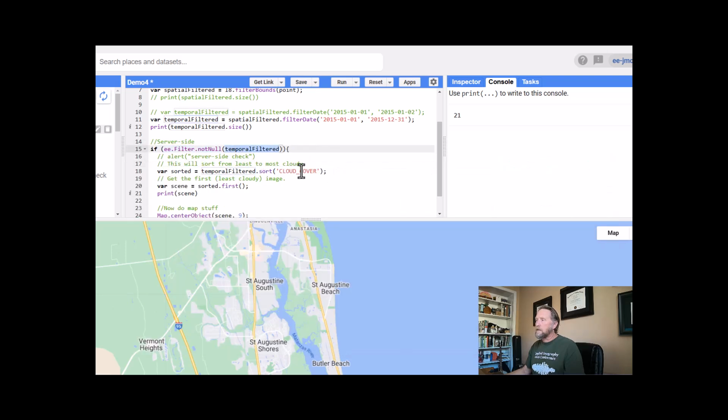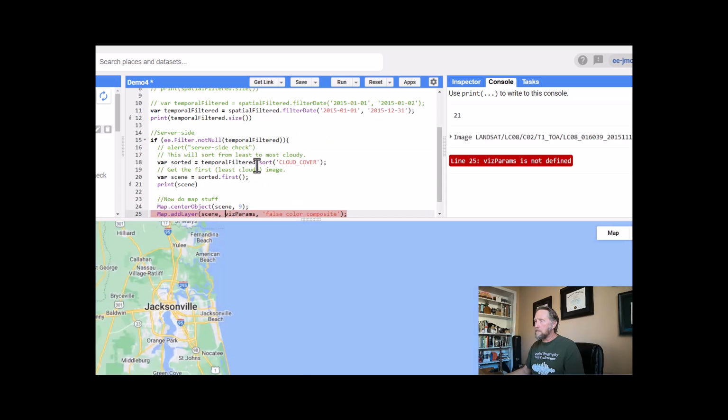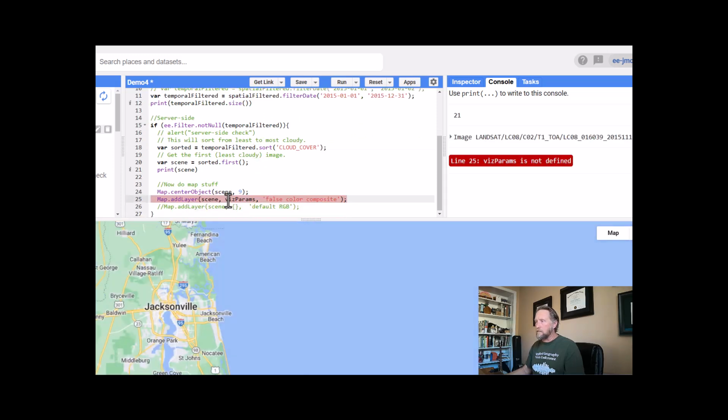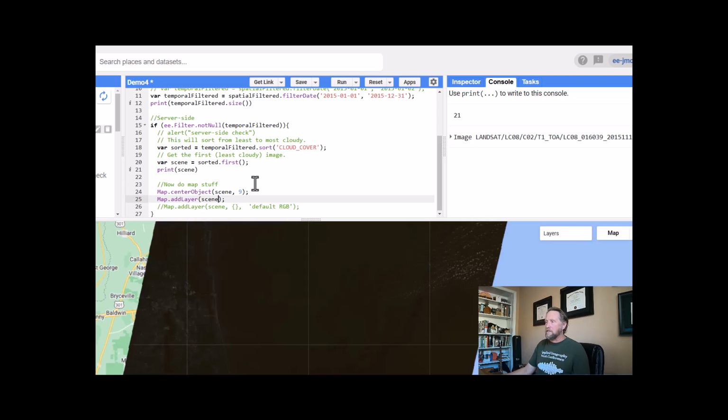So let's try that out. When we run that, oh yeah, I'm trying to style this, so let's get rid of this for now, and then we'll get back to that. We're just going to add the scene for now. So we just add the scene. I'll get back to that in a second.